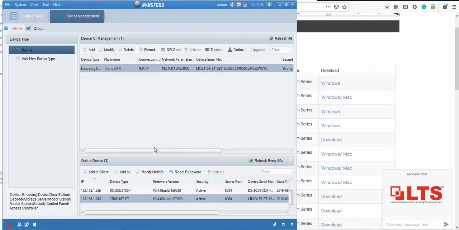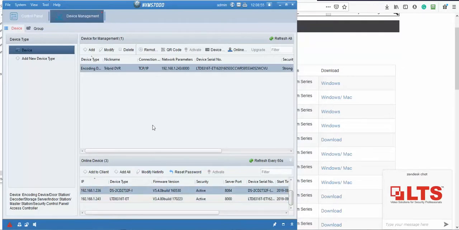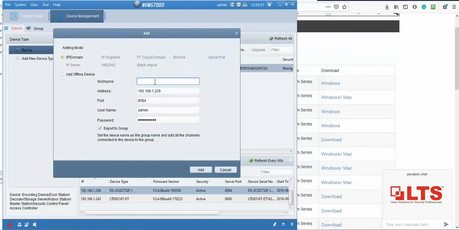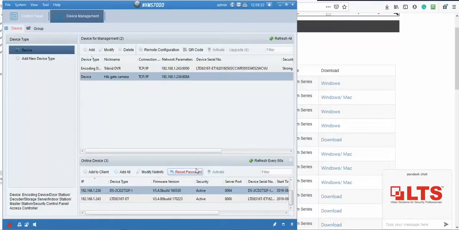And then I'm also going to be adding, let's just say this one, this is a Hikvision camera. I believe it's the gate camera. Yes. And update the password here. Let's try that again. Okay, so these have both been added successfully.